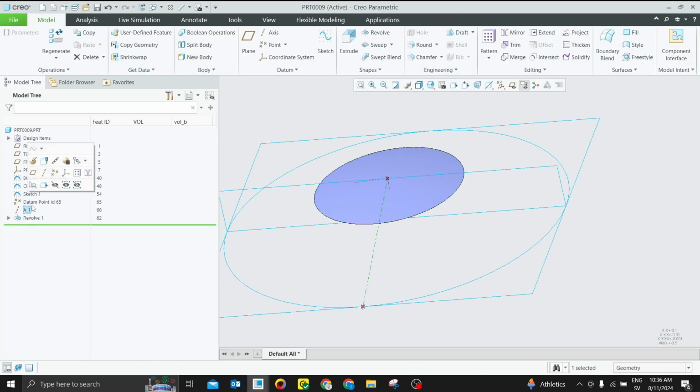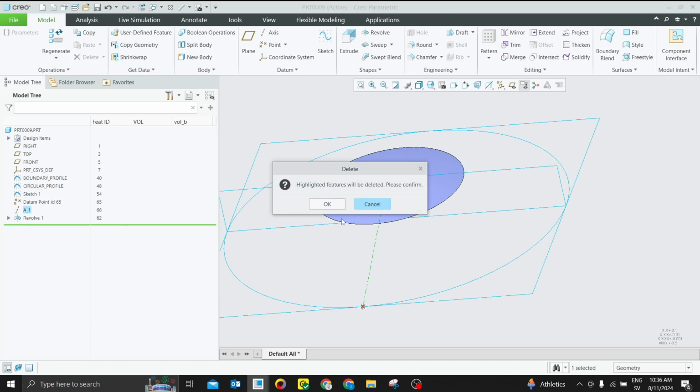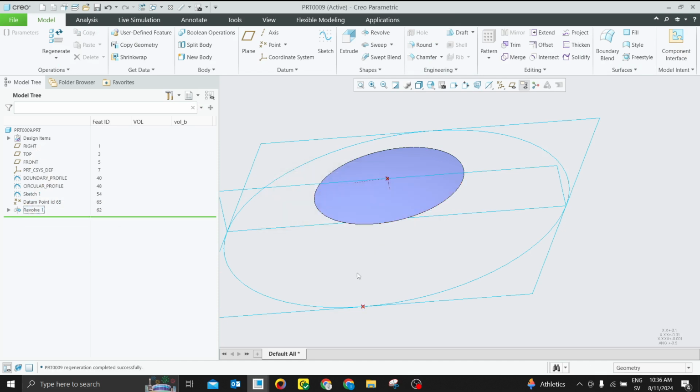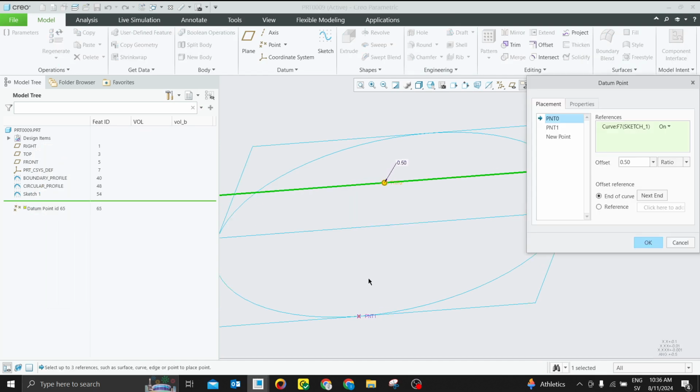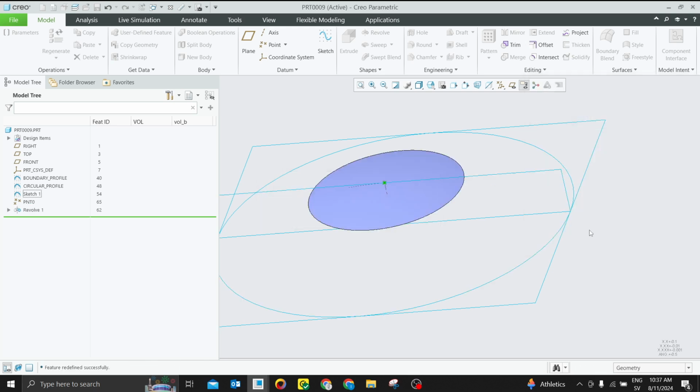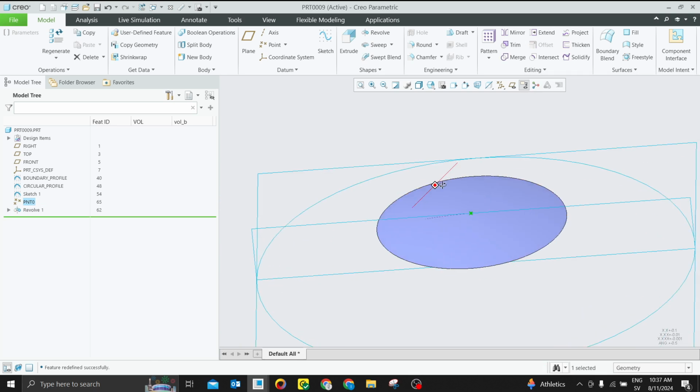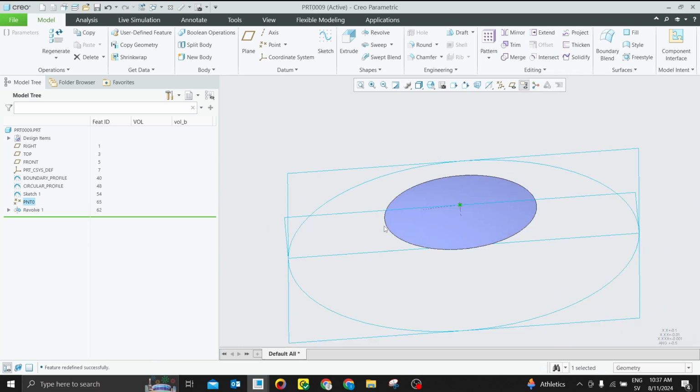And I don't need this one, delete. This point I don't need. Go here, edit, and delete this point. That's how you create a revolve, and we can create datums on the fly. On the fly means as you create your feature.